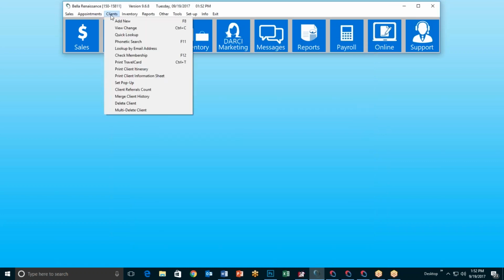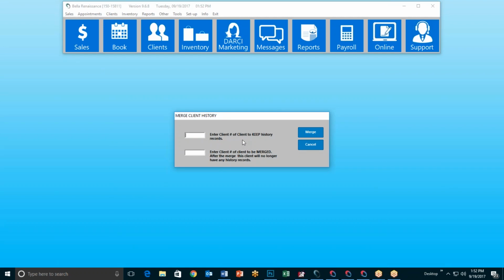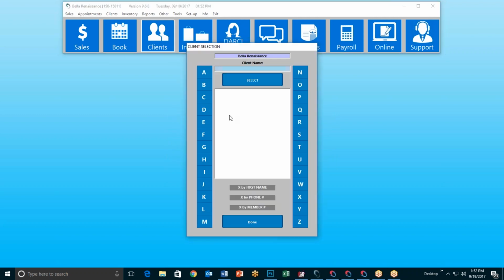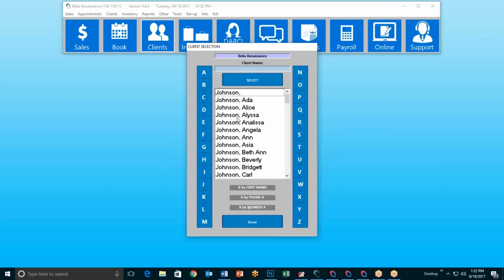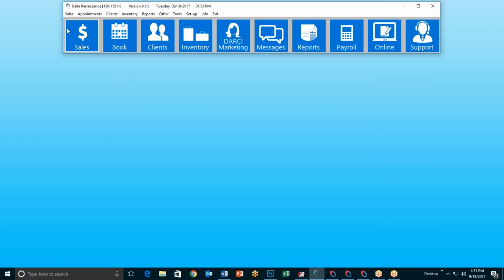So I'm going to go here to Clients. And then from Clients, I'm going to select Merge Client History. Now, enter the client number of the client to keep the history. So this is the one that I'm going to keep. So I said I wanted Alyssa, so that's 2097. Then I've got my client that's going to be merged into that client. Oh, did I copy that down wrong? It wasn't 2097? Hang on. Alyssa. Oh, 20907. I did do it wrong. I'm glad I checked. And I'm glad it showed me the name.